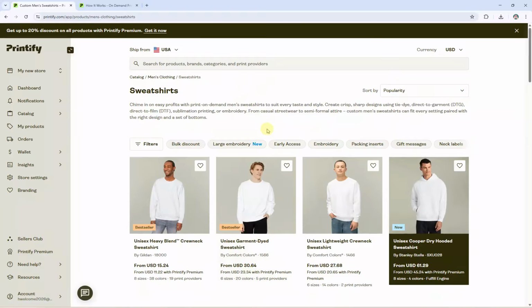Remember, the key to success with Printify is creating unique designs and choosing the right products that appeal to your target audience.